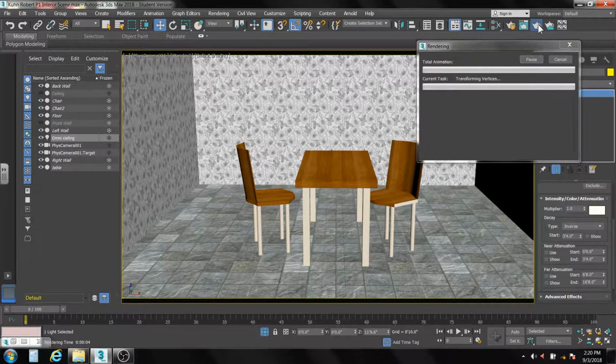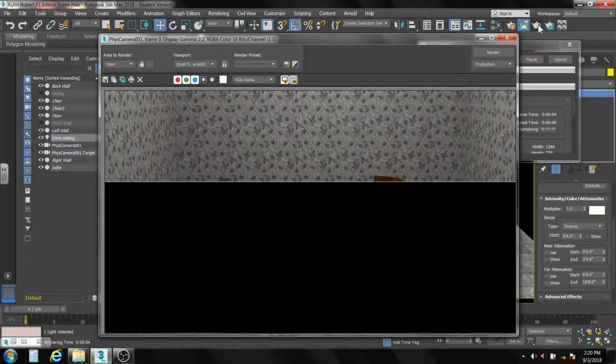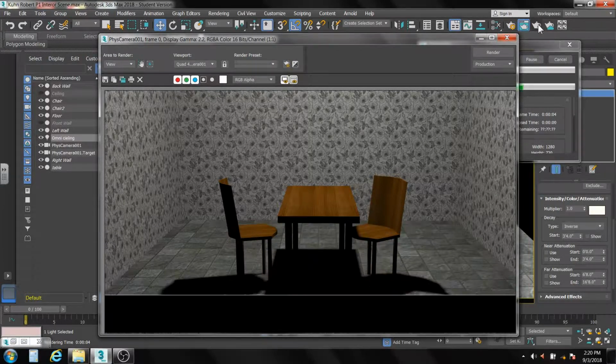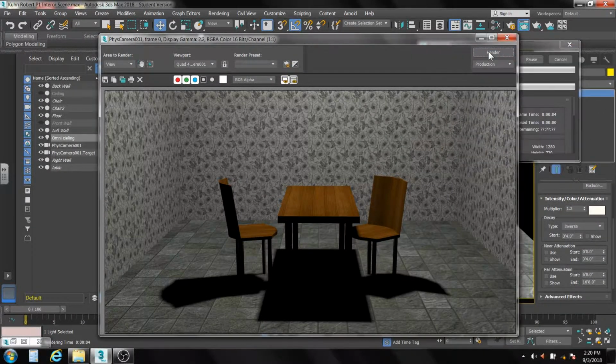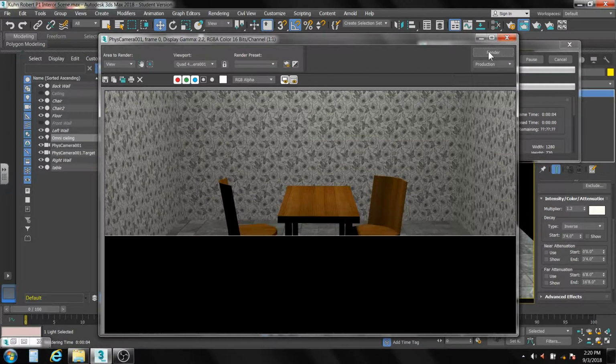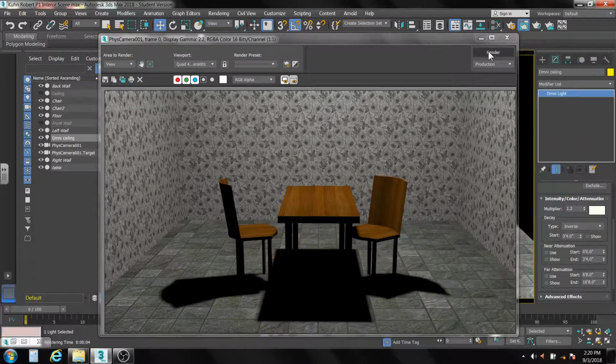Now let's see what happens. It seems a bit dimmer, but also a bit more natural. Since it's a little bit dimmer, I think I will bring up the multiplier. How about 1.2? Let's see what that does. Even a little bit more. It's a little bit moody. How about 1.5?